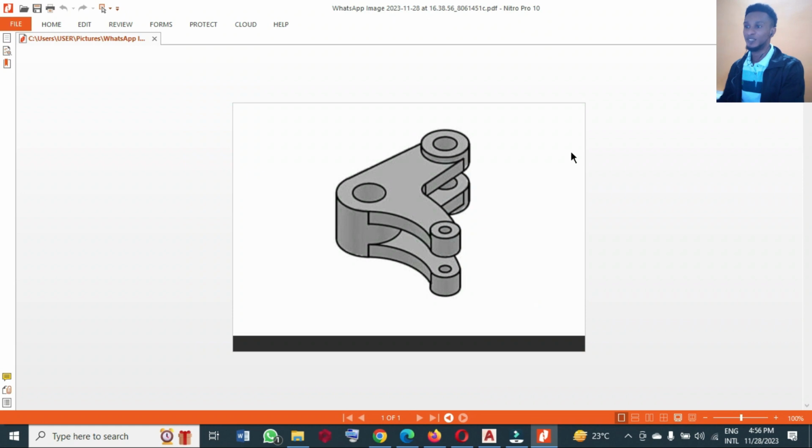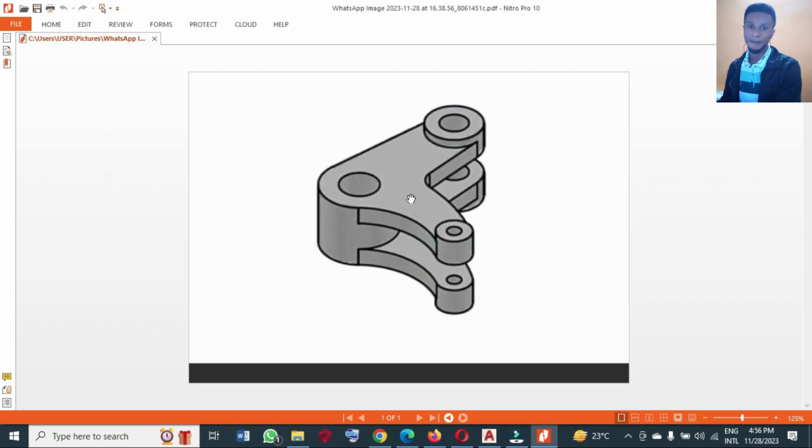Today we are going to do this simple 3D drawing, and this is going to be the last drawing of this series before we enter another step, which is going to be advanced 3D drawing. I think this is one of the simplest we have made so far. So without wasting time, let's get started immediately.